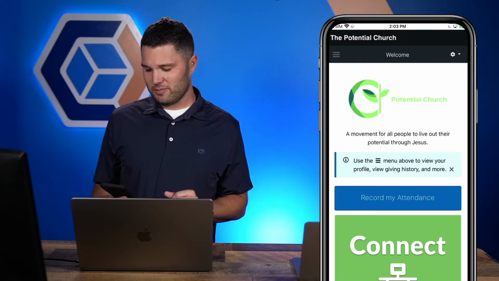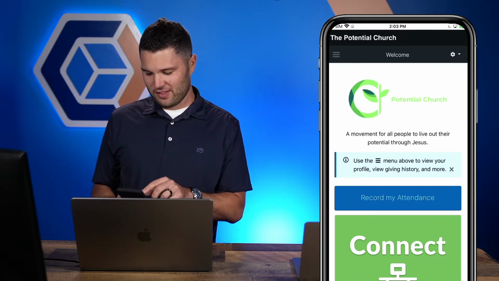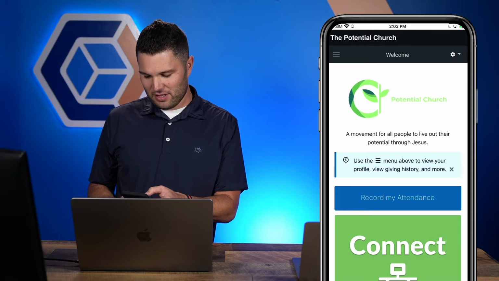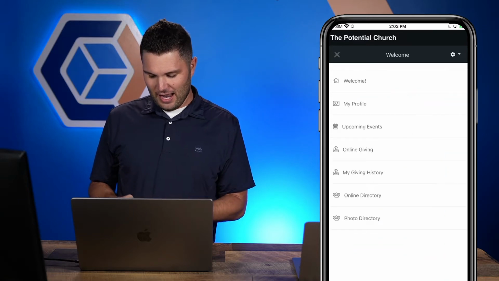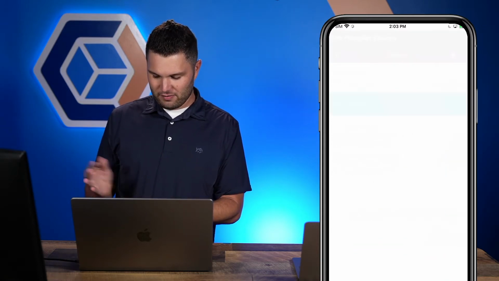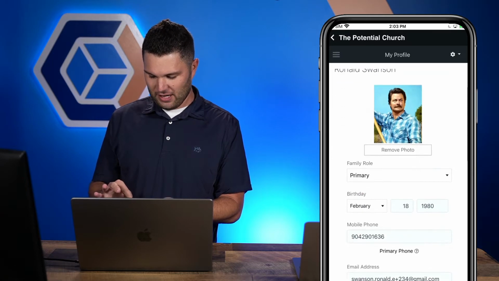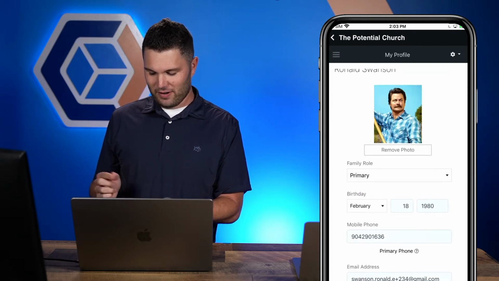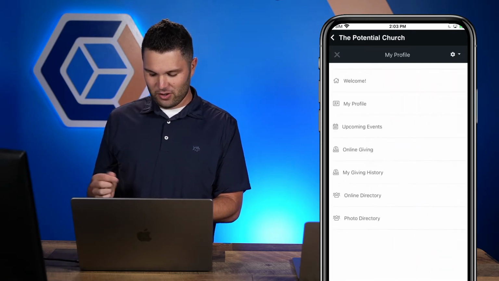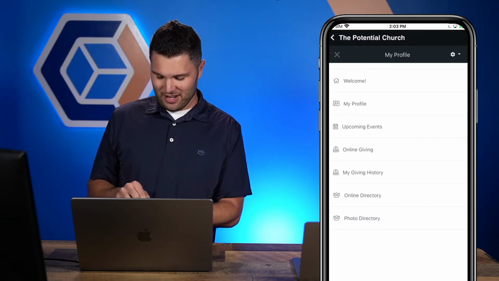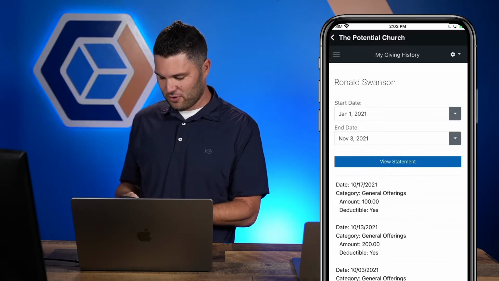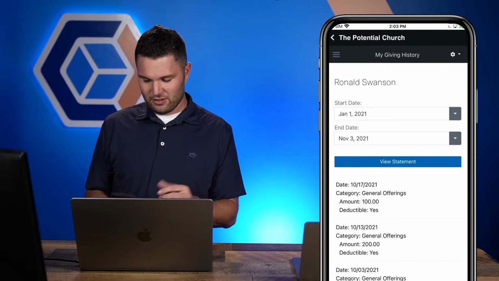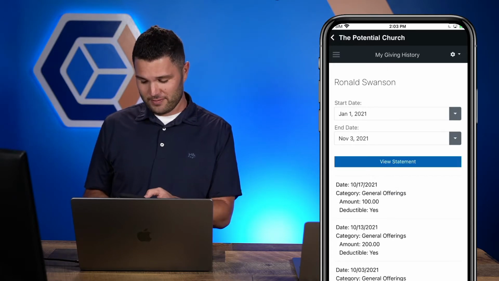And now that I'm signed in, I have some options available to me that weren't previously there. So check this out. On the menu on the top left here, if I click that, I can look at my profile. So I'll just tap that real fast to look at my profile. And I can even update my profile photo, which is kind of nice. Or let's say I want to look at my giving history. Well, I can do that too. So I can just click that to view my giving history. I can even download my contribution statement, which is super cool.